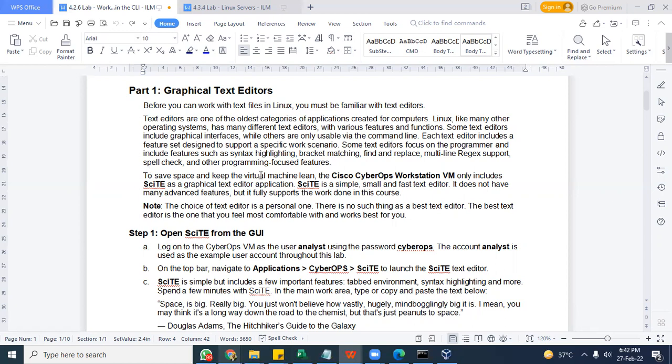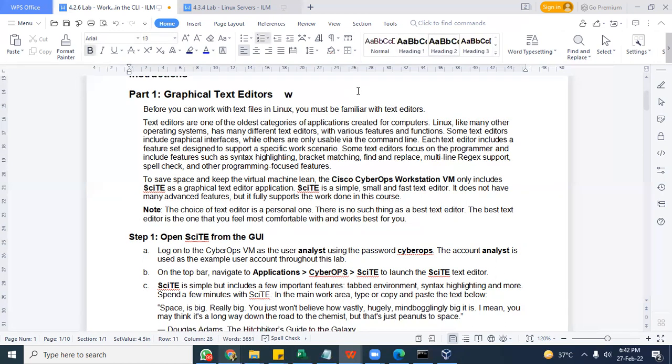To save space and keep the virtual machine clean, the Cisco CyberOps Workstation only includes SciTE, which is a graphical text editor. It means that it will look something like a WYSIWYG. WYSIWYG is what you see is what you get, right? Just like your Microsoft Word, there you could bold, italics, underline, and the rest, while some text editors don't have those features.